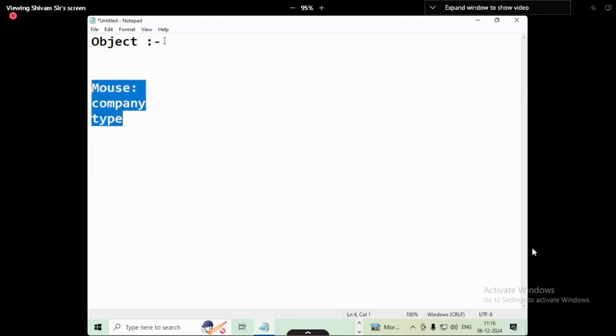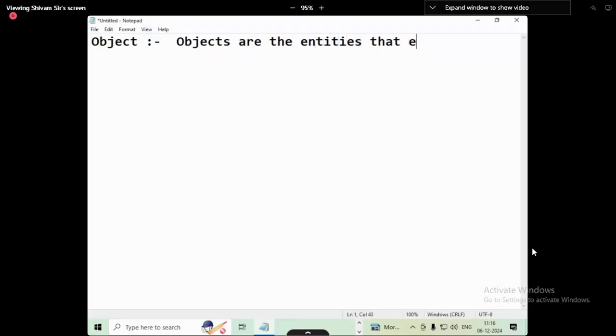So how we best define objects is: objects are the entities that exist in the real world. Now for classes we say that classes are the group of objects or the collection of objects, and then we reverse the definition. Object is the instance of class. Is it not confusing?